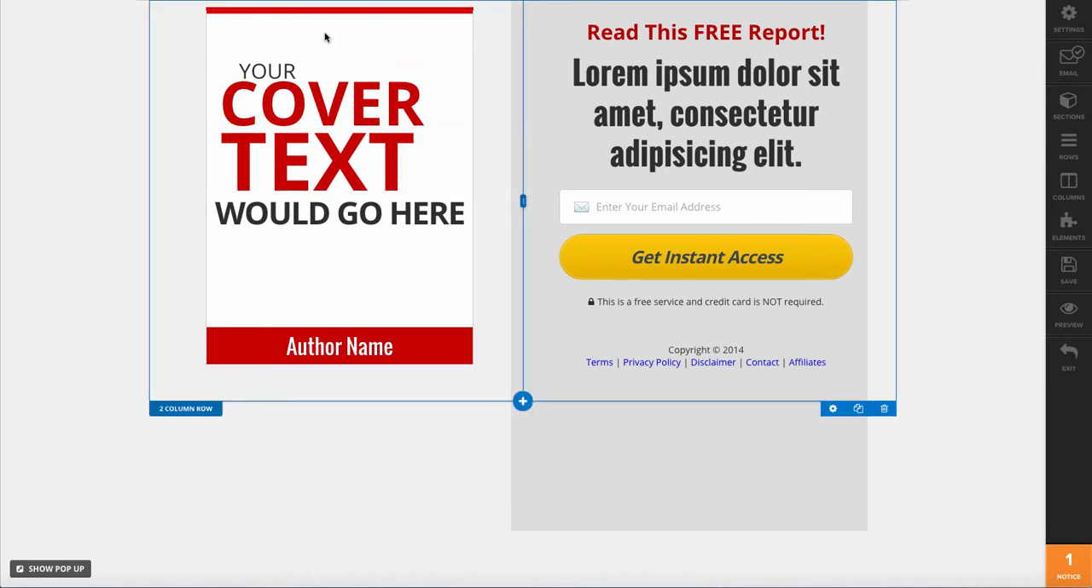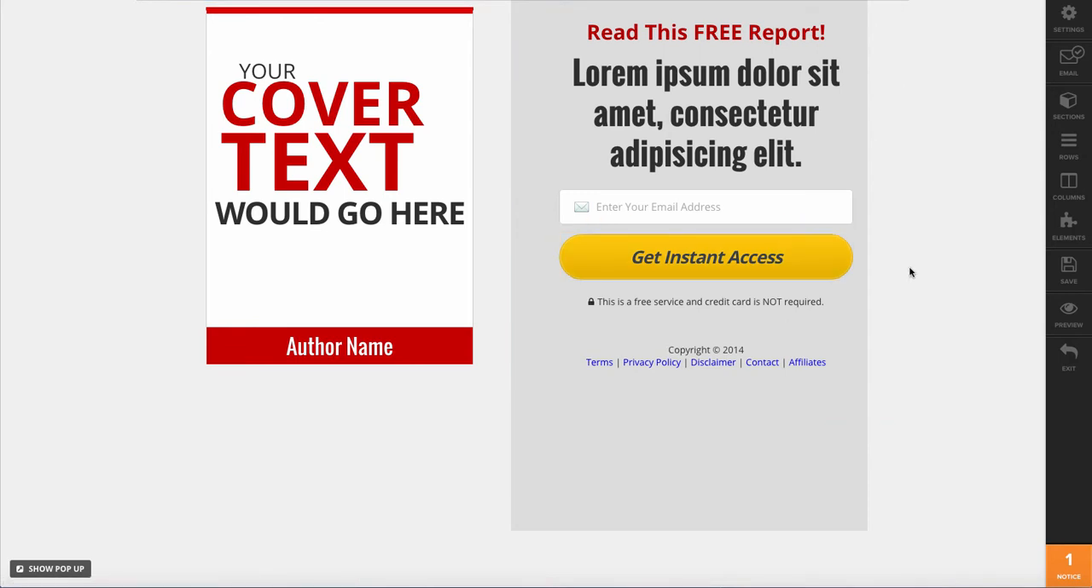So the next thing we're going to need to do is add in our information for our author name and basically the copy for our page. I'm not going to do that in this tutorial. This is just a basic tutorial to give you the information you need to be able to set up your funnel. So the next thing I'm going to do is go ahead and exit out of this editor.